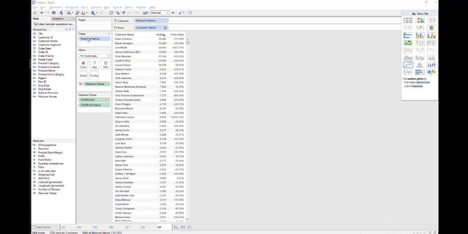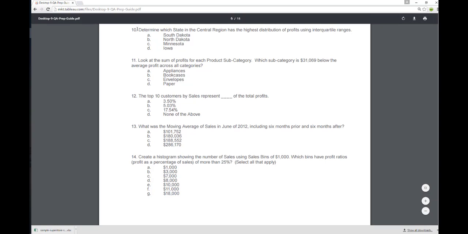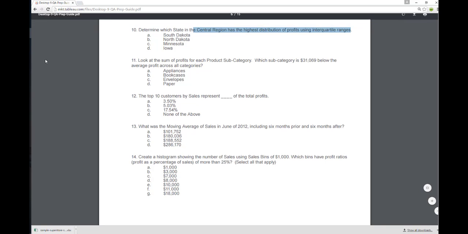Hi, welcome back. So now let's talk about the next set of questions that we have in the Tableau certification guide. So let's go back and see the next question. The next question is, determine which state in central region has the highest distribution of profits using interquartile ranges. If you remember, we did talk about interquartile ranges and how each quartile is divided.